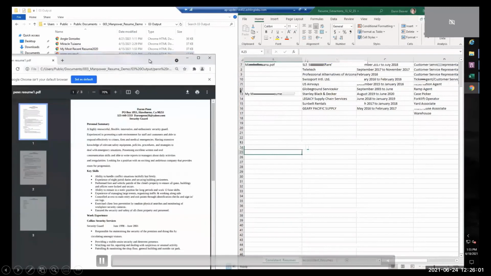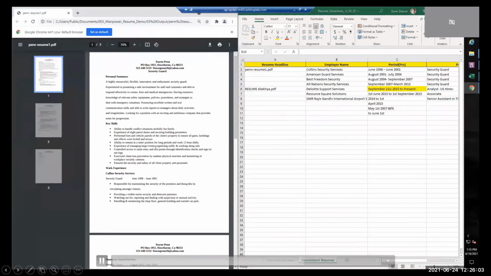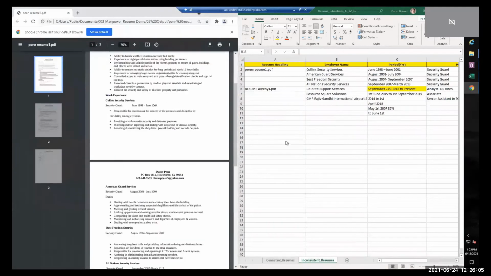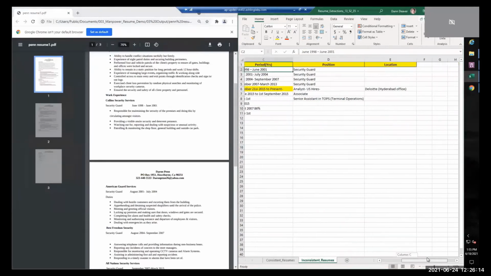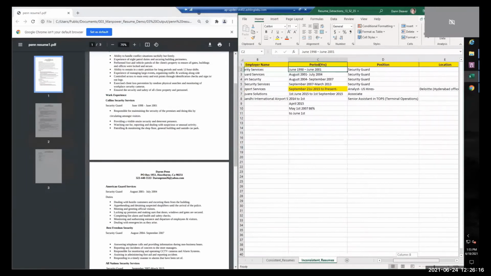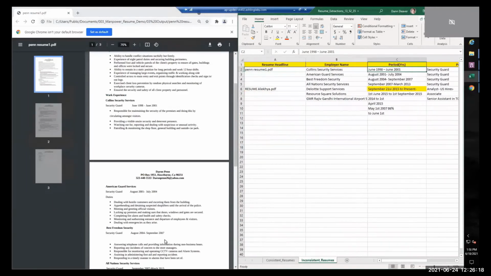Appreciate that. So in here, we're looking at some inconsistent resumes. For these ones, there was at least one field that didn't make the cut. But you can see it still did a pretty darn good job getting the information out. It just missed some locations. That might be because the location wasn't even in the resume. And so you can see that.